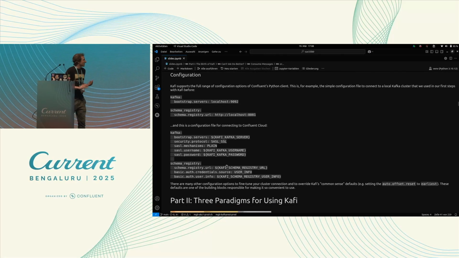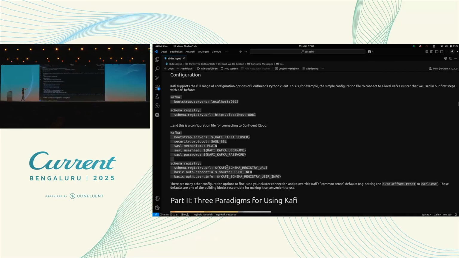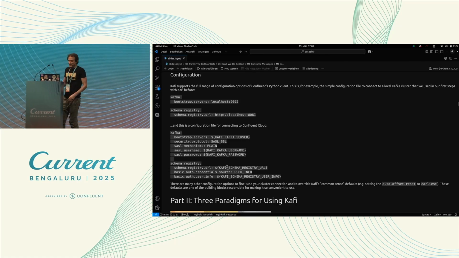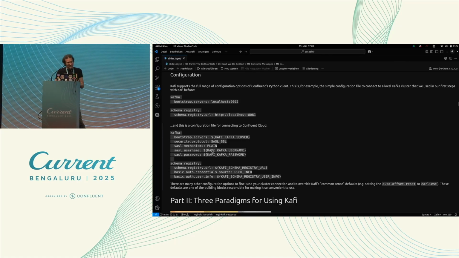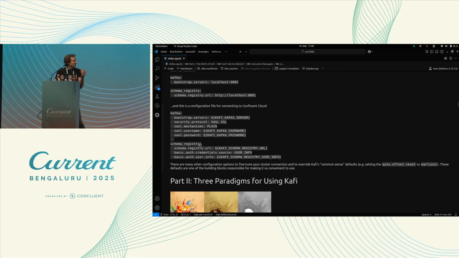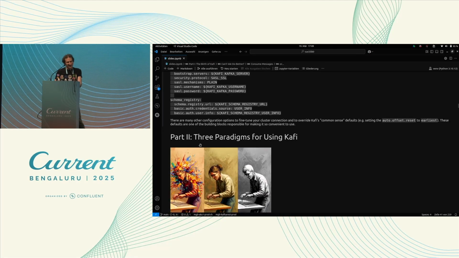Configuration looks like this, just a very short primer on this. So you basically have a YAML file where you can also have variables, environment variables, and then the upper one is for your local host. The lower one is, for example, if you want to connect to Confluent Cloud. And that's the only thing you have to do, right? Just provide a file with this configuration, and then it's done.